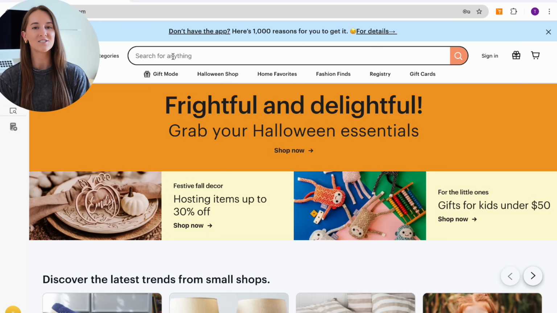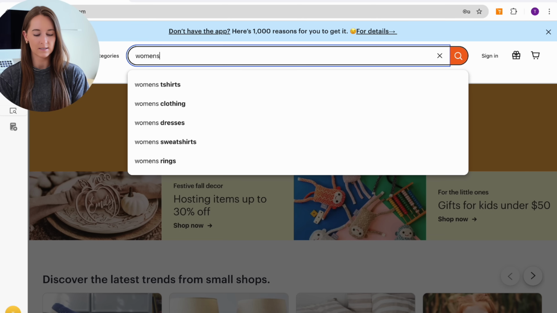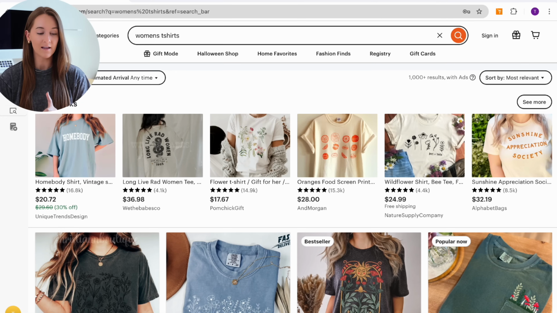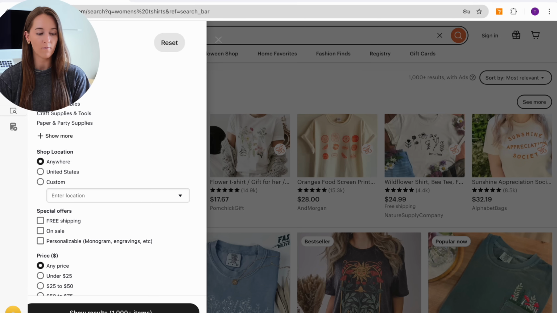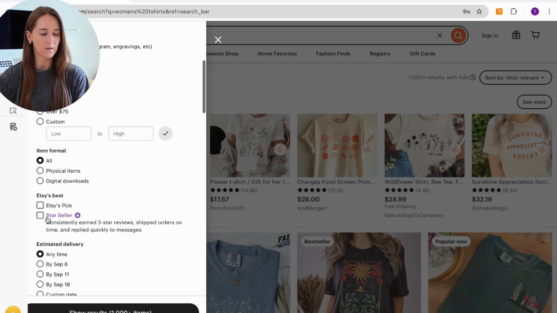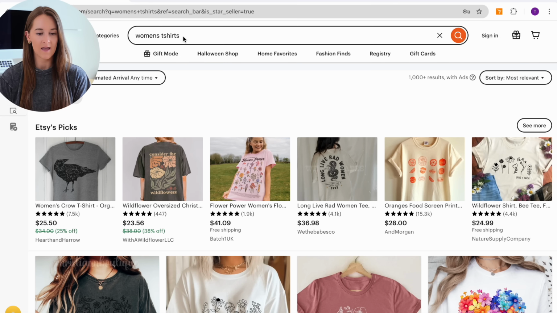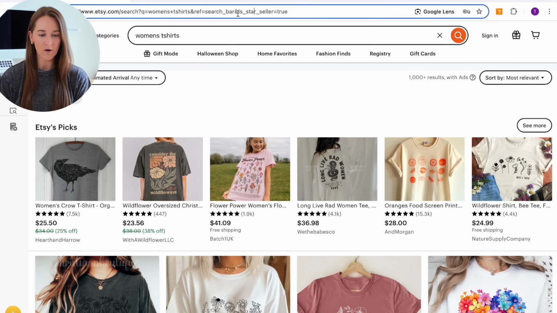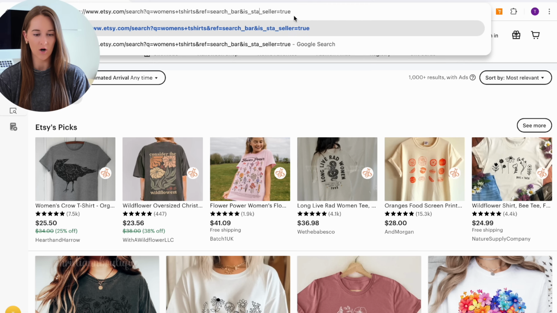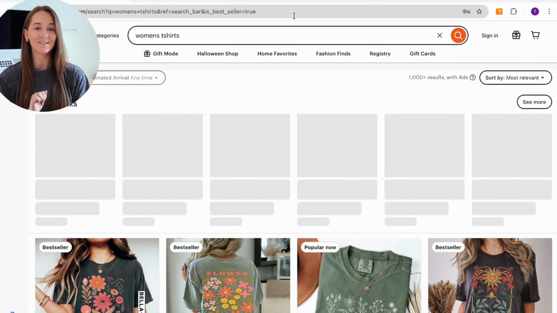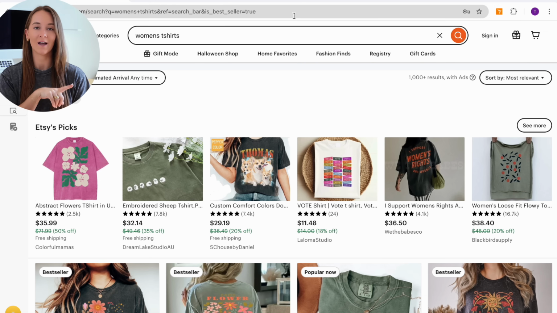I like to start my design research on Etsy. For this case, I am going to just start by typing in women's t-shirts. A little hack, if you didn't know, we can go to all filters. I am going to click star seller, and then up at the top of the search bar, we are going to be a little sneaky here, and where it says star, I'm going to erase that and just type in the word best. This is the way to find best sellers and bestsellers only.